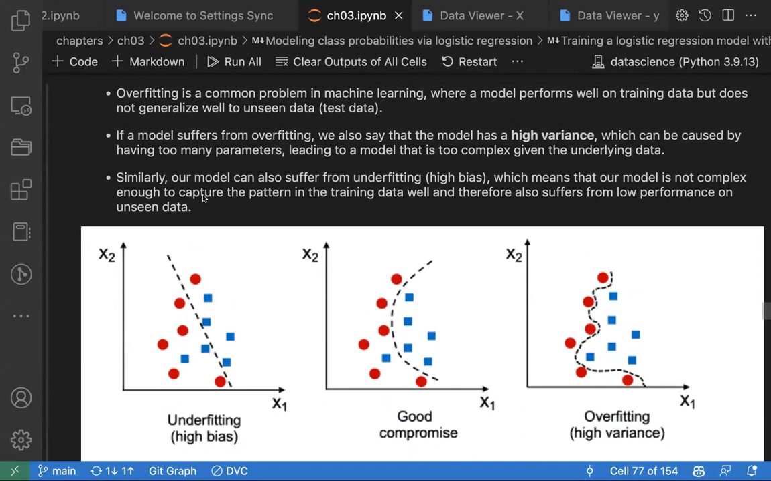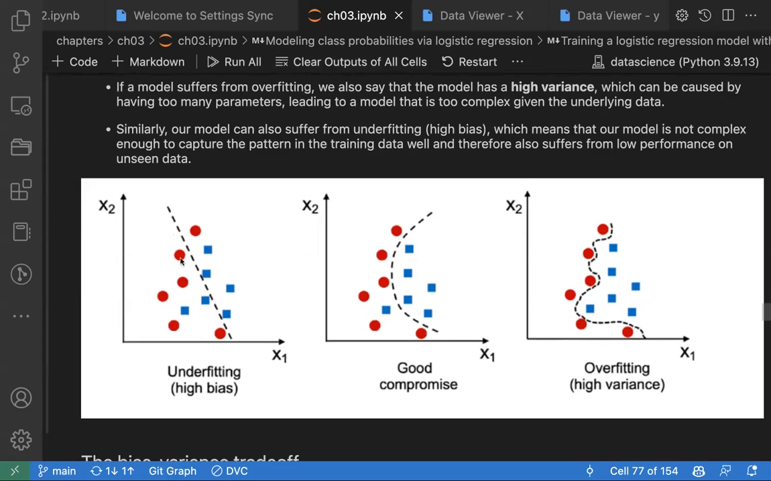Similarly, our models can also suffer from high bias. So here we can see that our model is not complex enough to capture the data. A model that is not complex enough to capture the data has high bias. This is a high bias algorithm, for example linear regression. They are very small, not complex algorithms, so they have high bias.